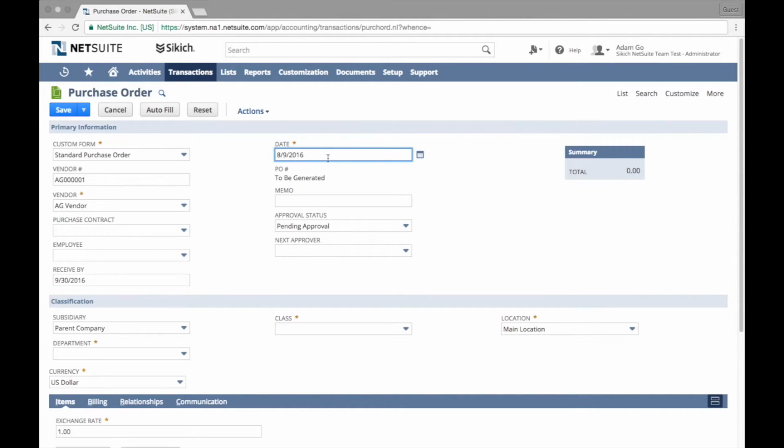The Date field will show today's date by default. Optionally, you can manually change the date if necessary. The PO number will be automatically generated when the transaction is saved. In the Memo field, you can enter a memo to identify the purchase order. When you use the Search Transactions feature, you can search for specific words and phrases in this field.